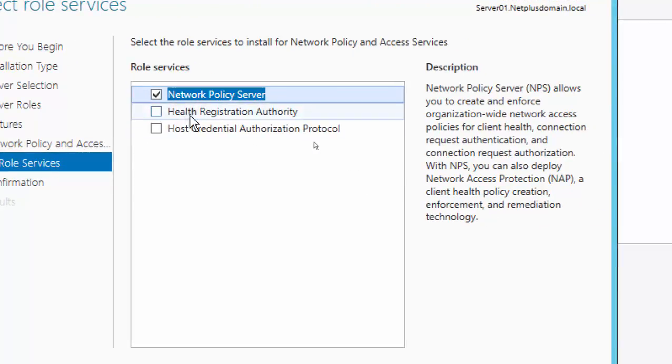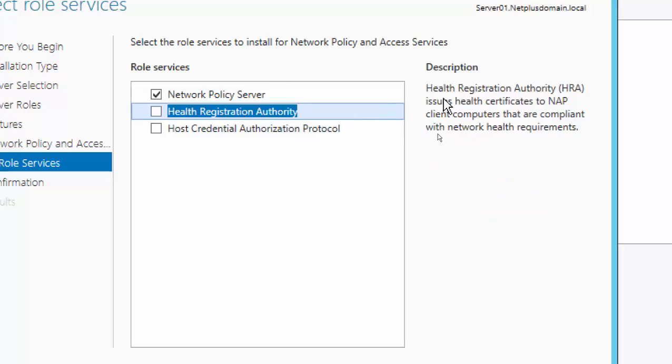And then there's health registration authority, which issues health certificates. Health certificates, like you don't have diabetes or, oh no, it's just for the machines itself. That health certificate just means that the compliance is there, and there's a certificate for that, and you need the certificate services for that. That's just more security.